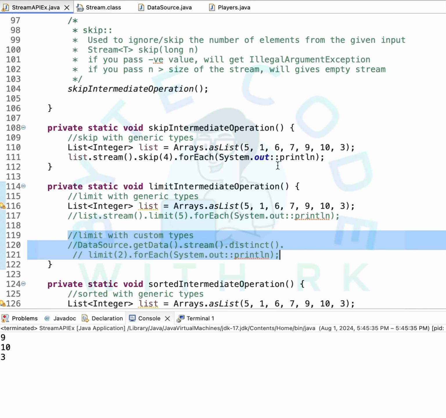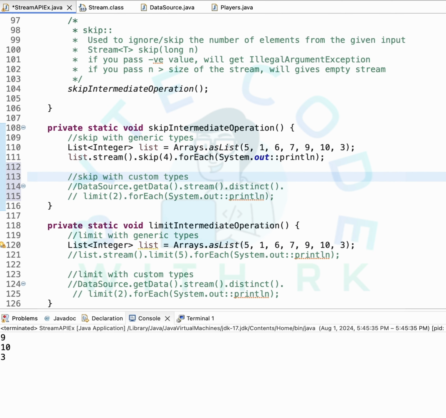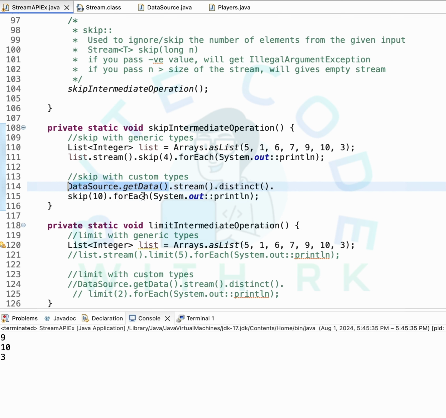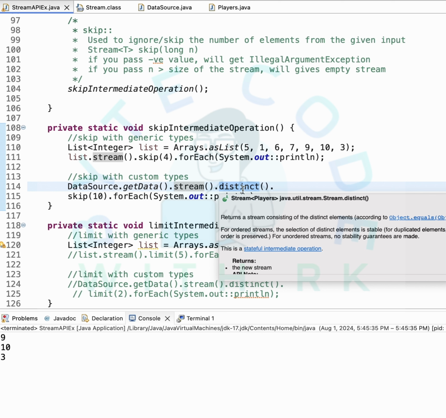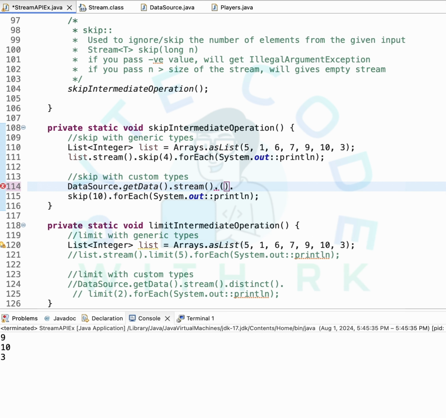I'm taking the existing copy of the custom object, skip with the custom type. Here I'm getting the data from the get data method of the data source, which returns a list of players. So I am applying stream to the list of players and I am applying distinct, because Dhoni is repeated 2 times, right? And I am skipping the first 10 elements, 10 objects from the list of players, and then printing the same.